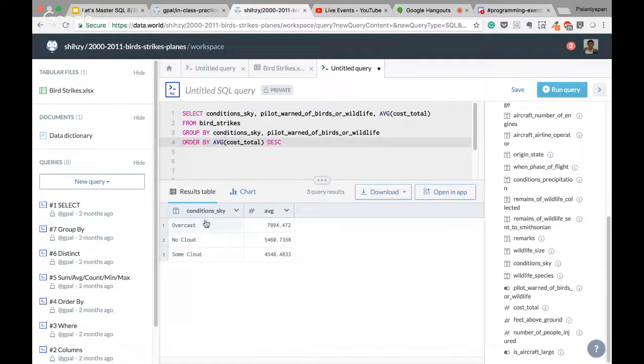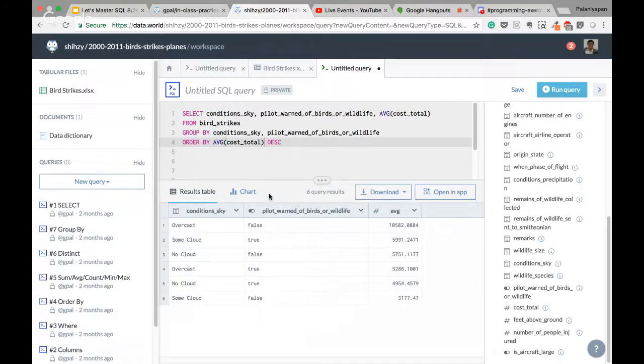So whenever the condition is overcast and the pilot has been warned of birds or wildlife, that's one group. When the conditions are overcast but this pilot hasn't been warned, that's another group. So you're going to segment it two ways, right? And let's see what's the result we get. So let's take a look.